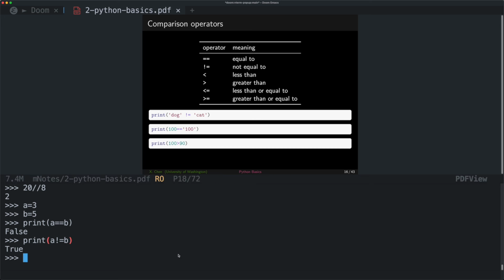In the first example here, we see the use of the inequality operator to compare 2 strings. This expression will evaluate to true because the strings dog and cat are not equal. The second example compares an integer 100 with a string 100 using the equality operator. This expression will evaluate to false because even though the values are the same, their types are different. The third example uses the greater than operator to compare 2 numbers. This expression will evaluate to true because 100 is larger than 90.